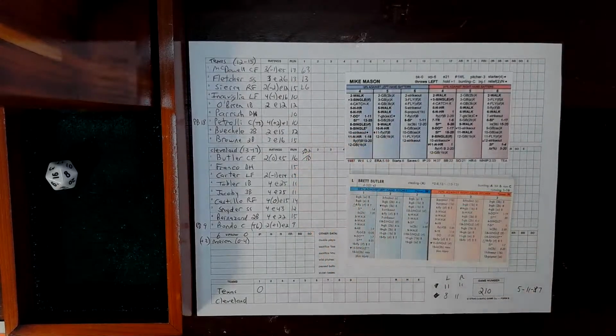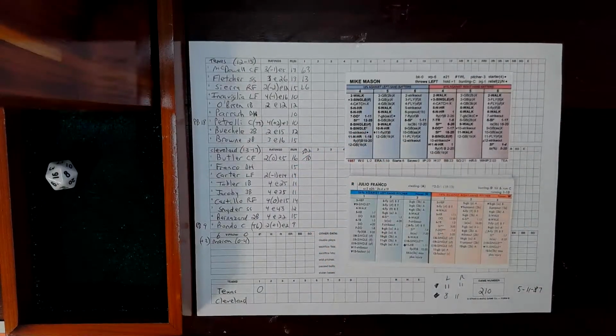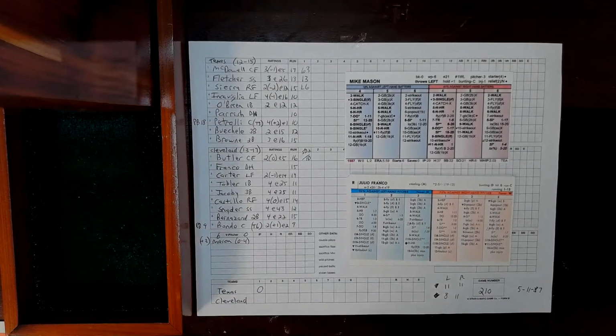Stolen base, and boy, the second baseman, Jerry Brown, is arguing with the umpire about that, but to no avail. They're saying Butler got in there. That is his sixth stolen base of the season. So Butler is at second with nobody out for Julio Franco.